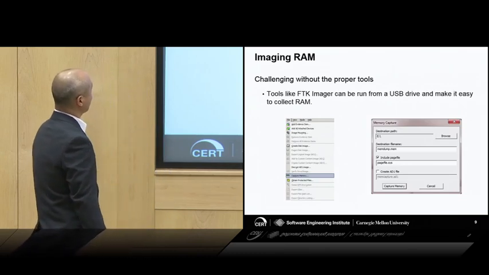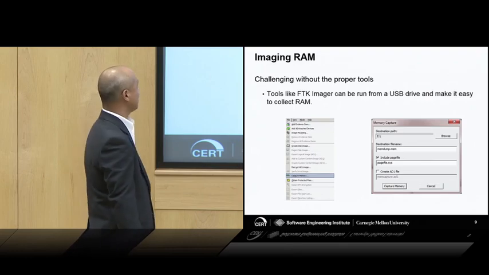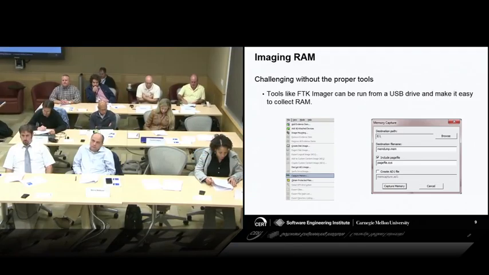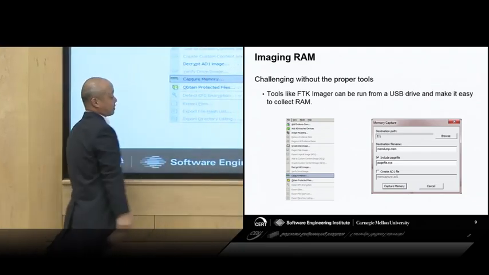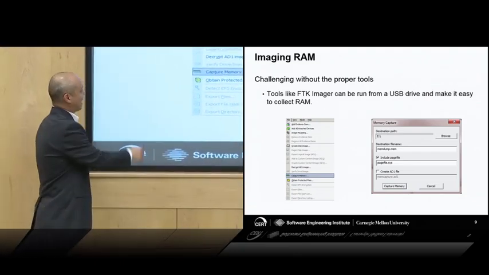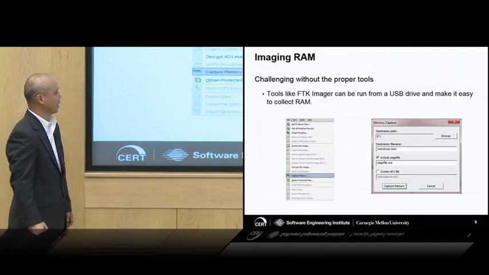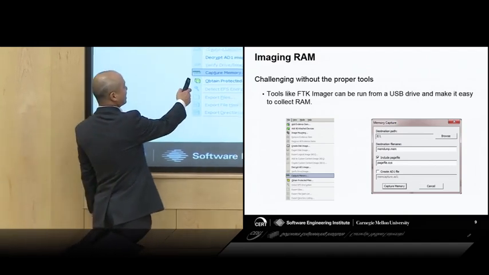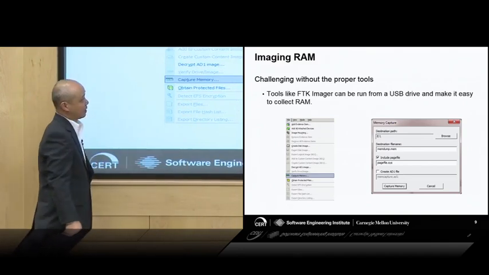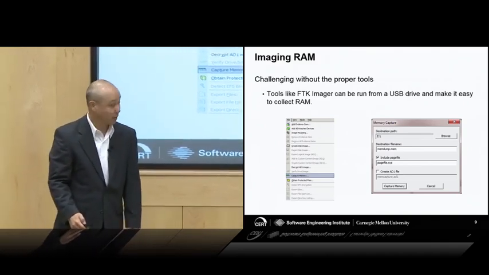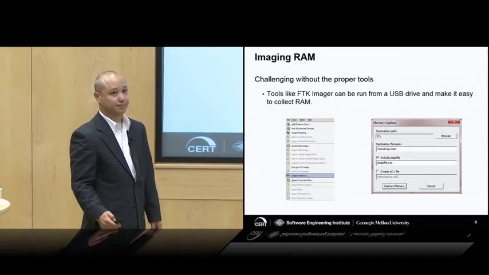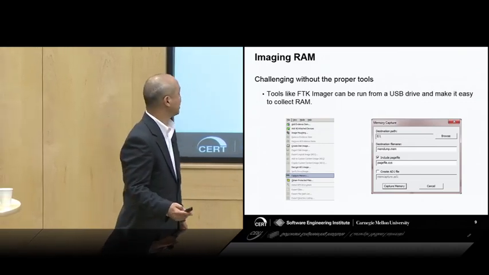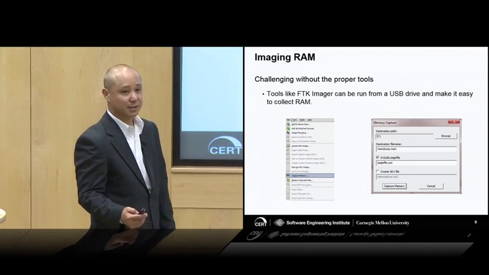So imaging RAM, you can do this with FTK Imager. This just happens to be an example. I don't know if you can see this very well, but this is the verify drive image option, and that's where it does the hashing. It doesn't happen to have that option here. It's subdued, but there's the capture memory, and then you go ahead and put in the information on naming it and where you want it to go. Pretty straightforward. Any questions?